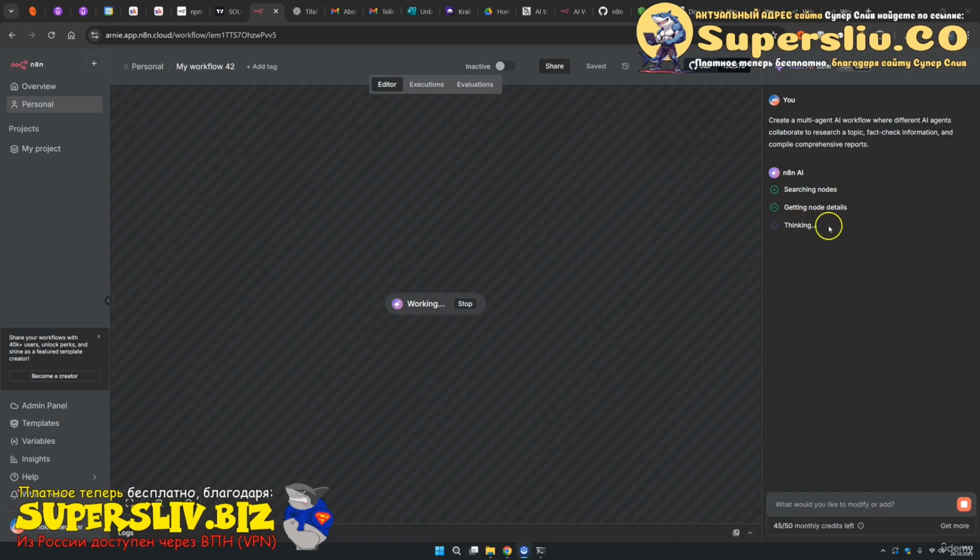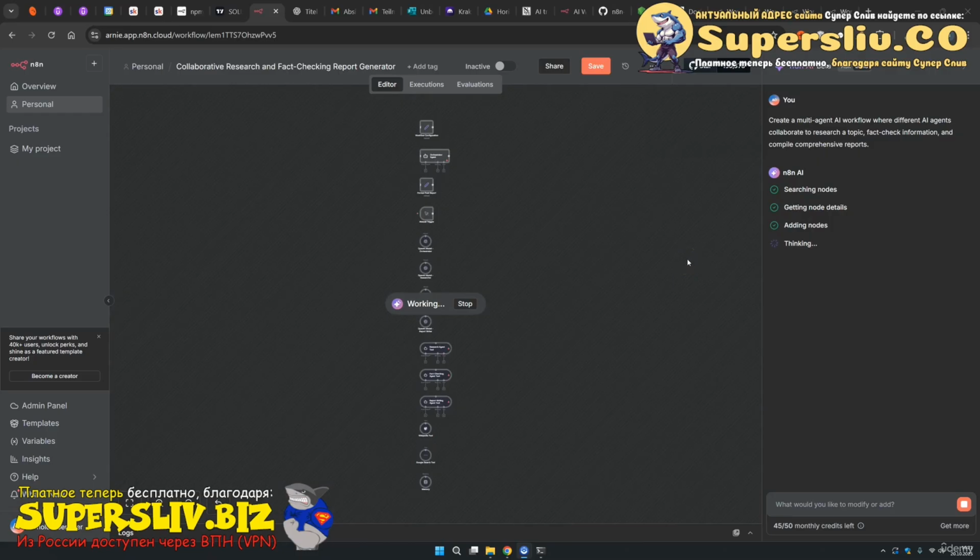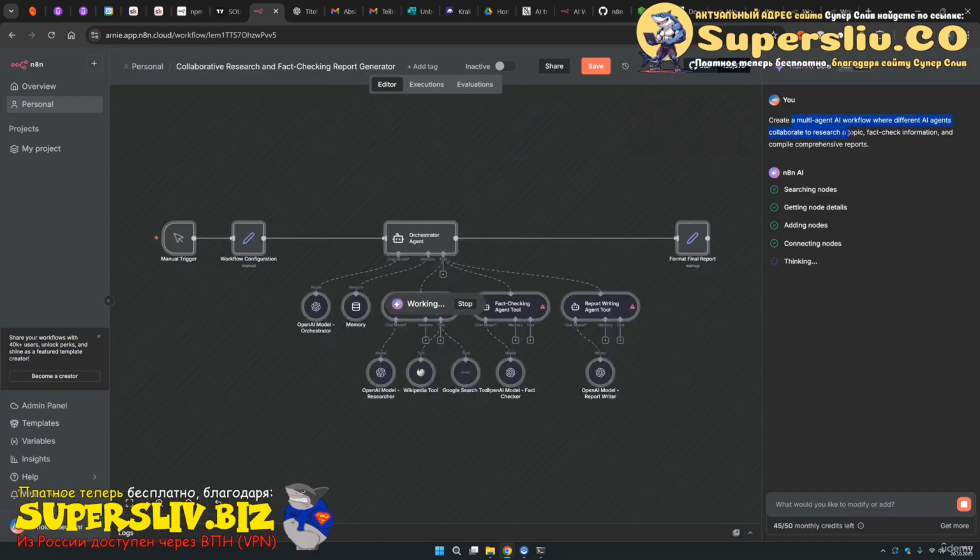Because right now n8n actually pays for the API calls, and that's why we need to pay for the hosting, of course. So if you work locally, you will not have this feature. I just want to give you a brief overview. Basically what happens is that n8n creates this workflow automatically from scratch with an LLM for me. We will create a multi-agent workflow where different AI agents collaborate to research a topic, fact-check the information, and compile comprehensive reports. And here you see that the agent should be nearly done right now.